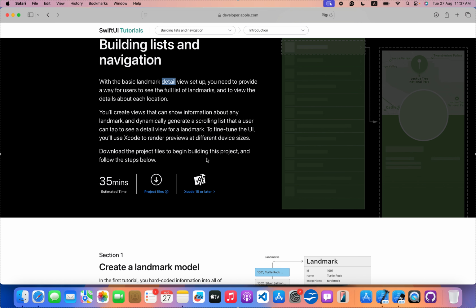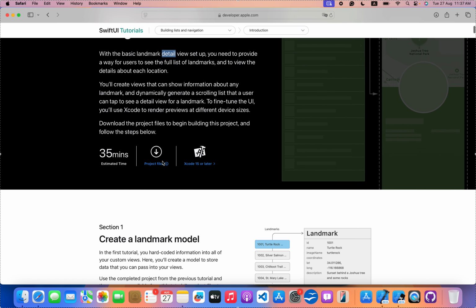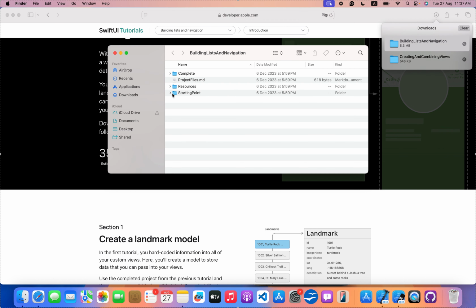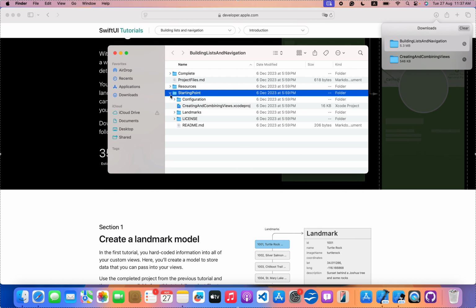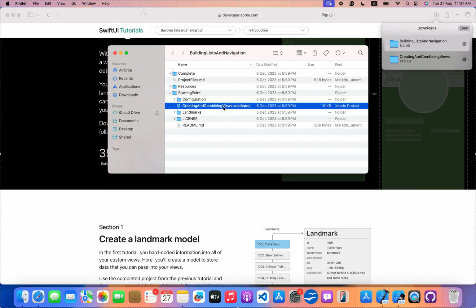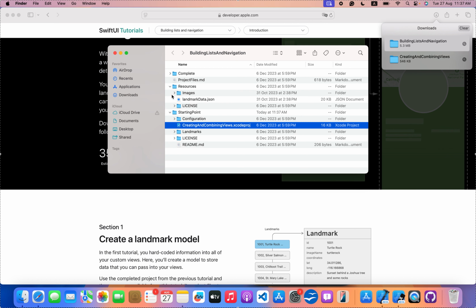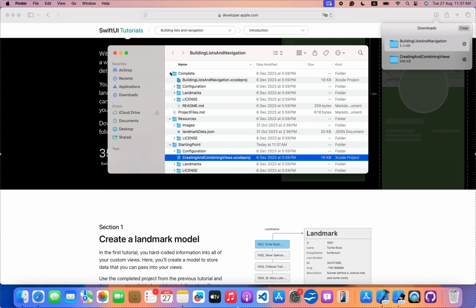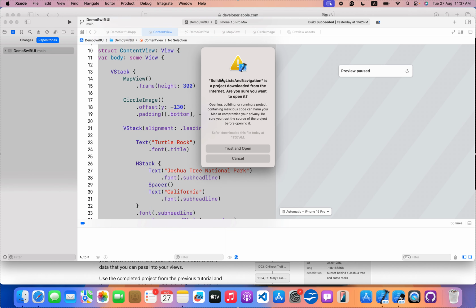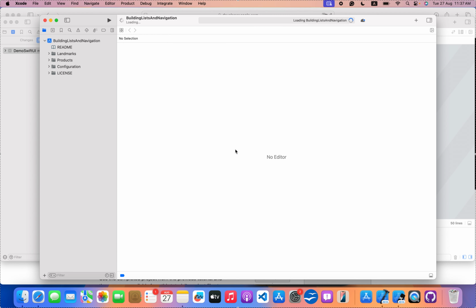Download the project to start this project. Follow the steps below. Okay, we can download the project file to just import the images. Let me check what's inside this project. Creating and combining a view. This project we already created before, and there are new images here, and this empty project. Let's trust and open this project.